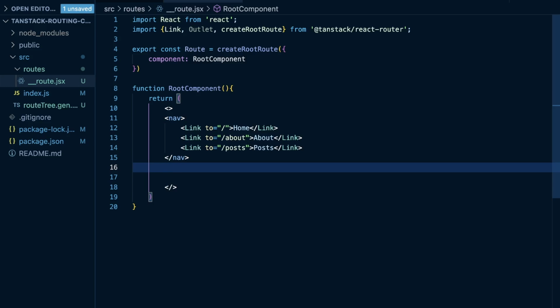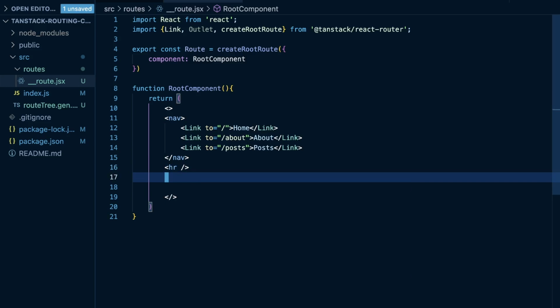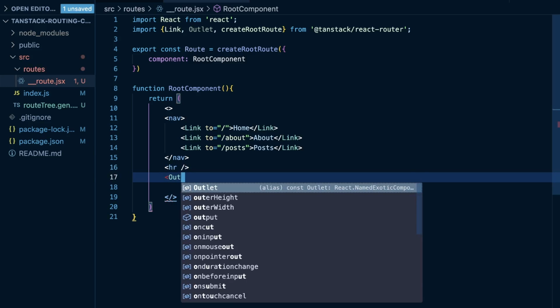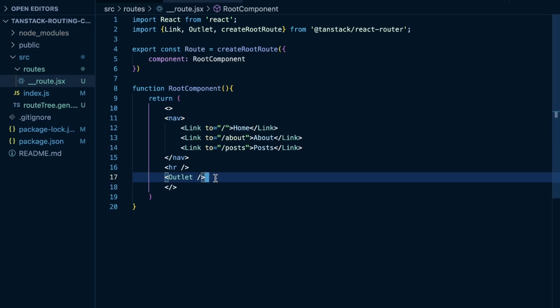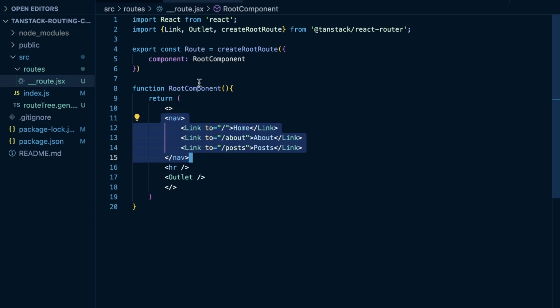So to do this, let's render out a horizontal rule. But we want to render out an outlet, which is basically telling TanStack we want to render out the rest of our children, the rest of our component tree here below our navigation within our root route. All right, we will dive into outlets in future videos further, but just know that this is telling TanStack that we want to render out our page below our navigation element.